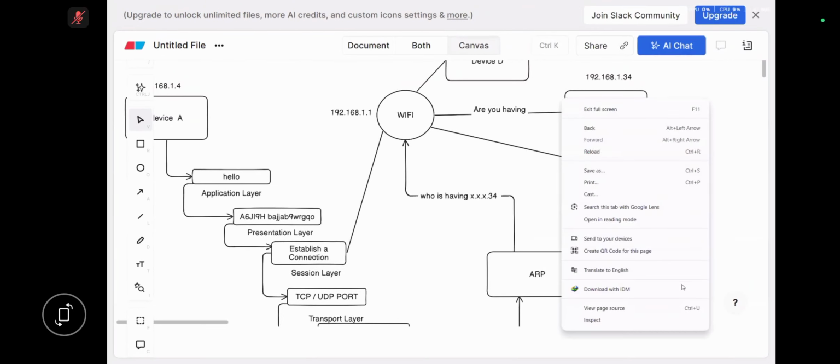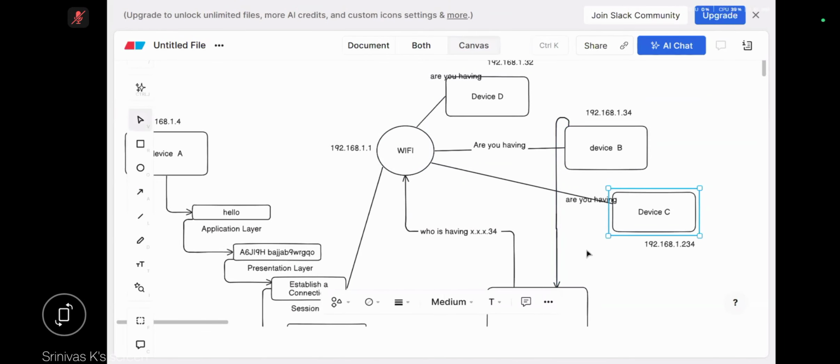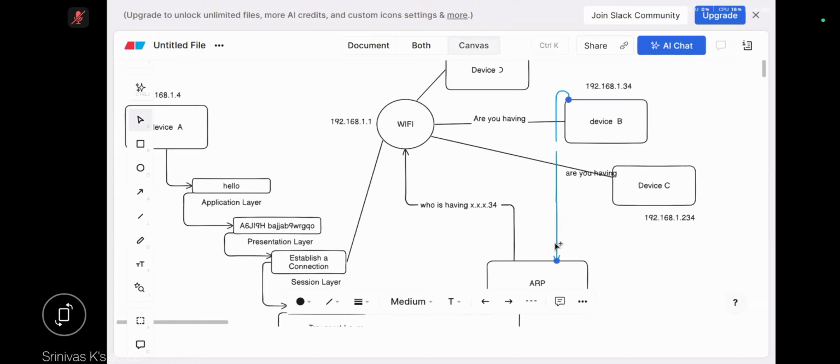So once, for example, this device B is having it, what will it do? It will send a reply and directly communicate. Imagine it says: I'm the one who's having it. I am having it. This is my MAC. So guys, this is what device B will do.